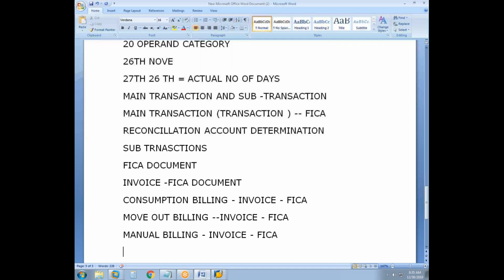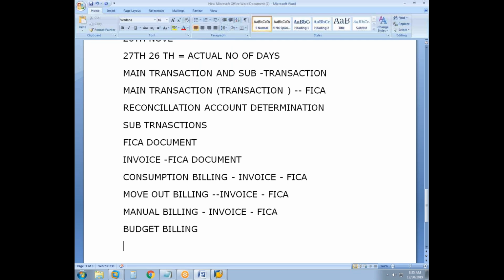Now, there are some processes where we don't have to create a billing document. We can directly prepare an invoice. For example, budget billing, okay? In budget billing, there's no meter reading, there's no billing. Every month you do a budget billing invoice. Budget billing is a scenario used in certain countries like North America or many of the European countries.